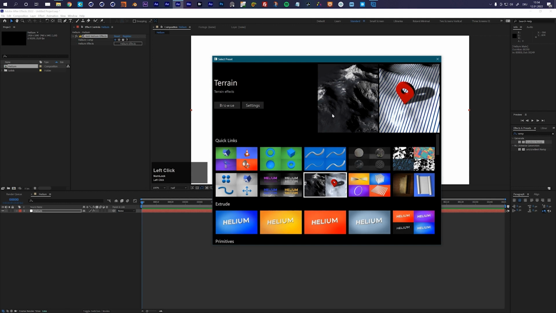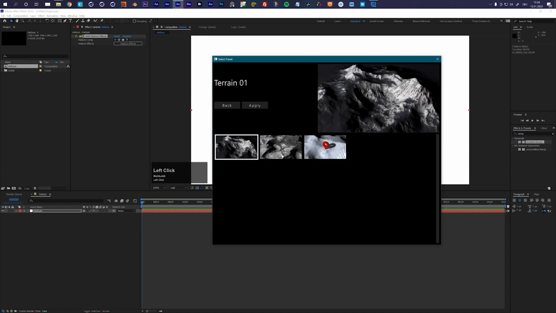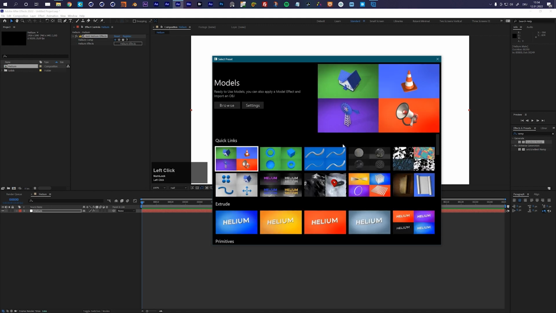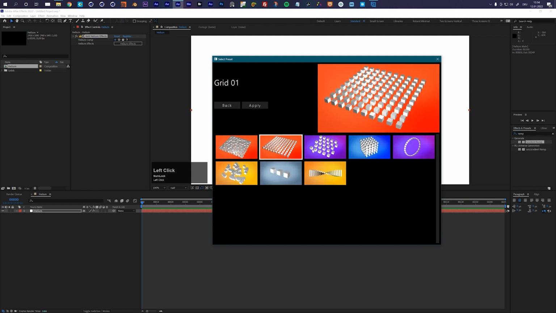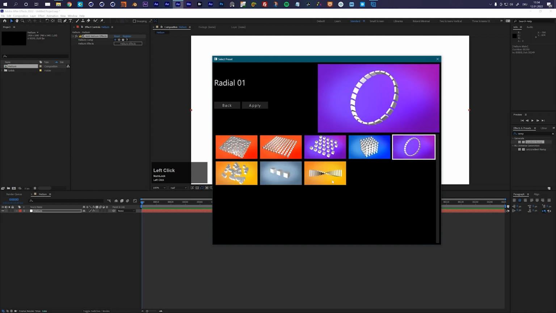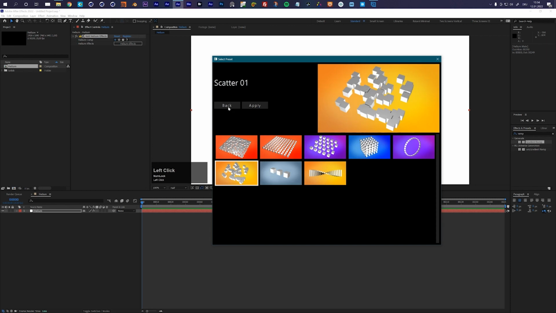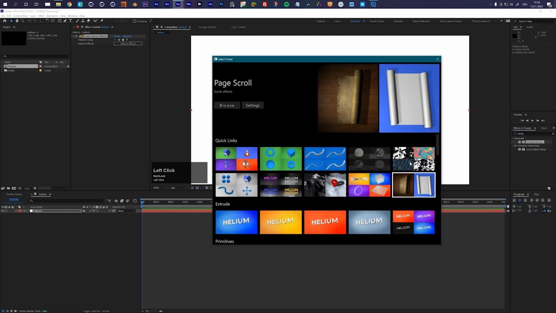And you have the option to create terrain effects, and you can use height maps to create distortions or displacements, I should say, and create terrains. Then you have the option to create different sets of cloners, which is also really cool. And last but not least, you have the option to create a page scroll. And in this panel, you can access all of these things.